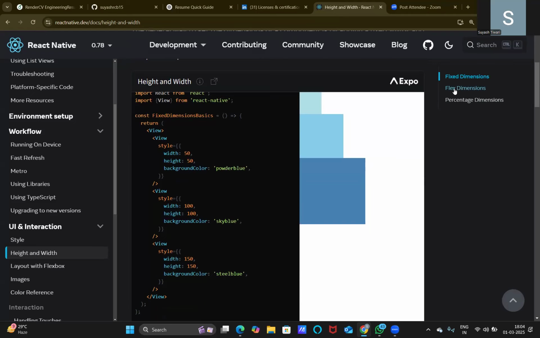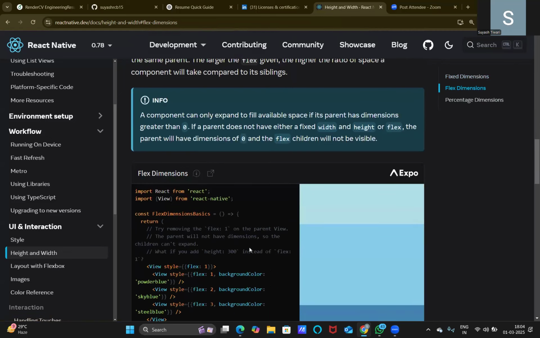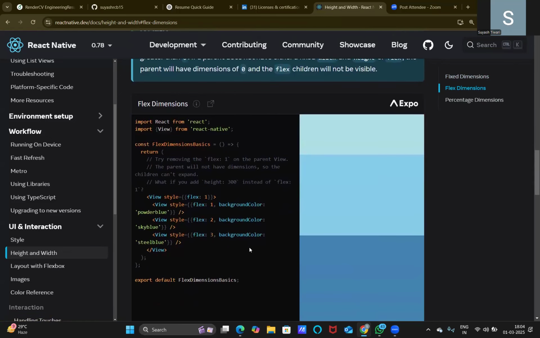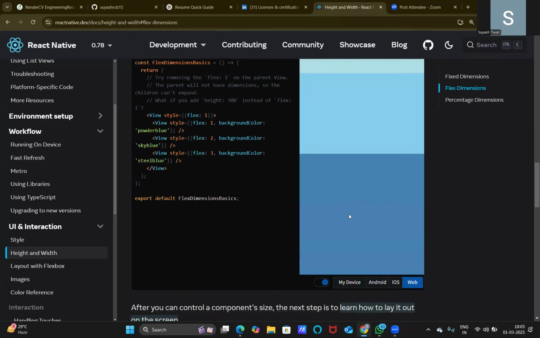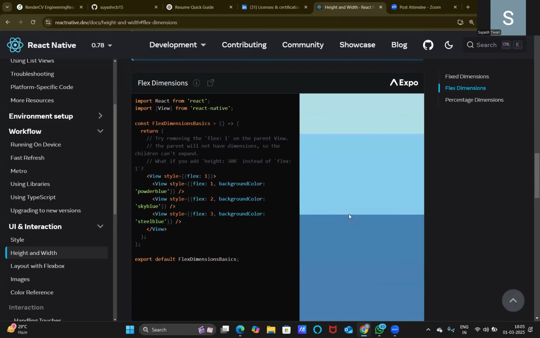Now, moving on to the flex dimension. What exactly does flex dimension mean? In a flex dimension, we divide the entire component into multiple sections on the basis of flex values, and the content is displayed accordingly. One thing to keep in mind is that the greater the value of flex, the more width and height the content will take on the screen.